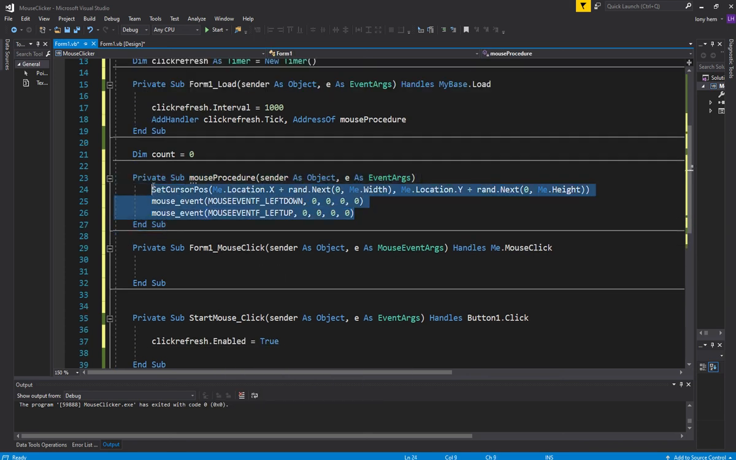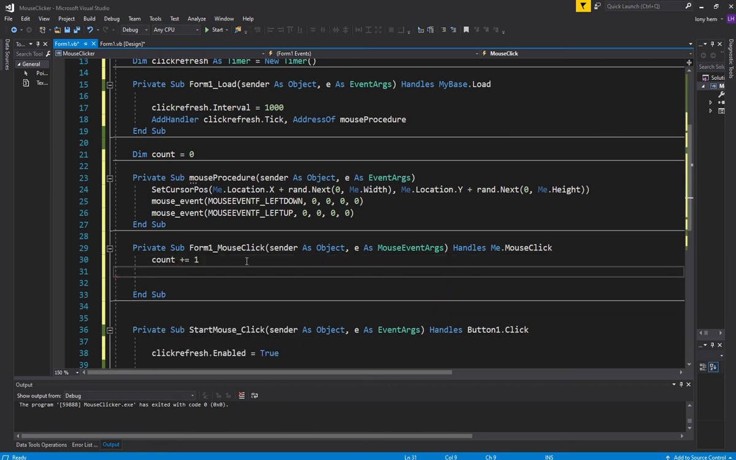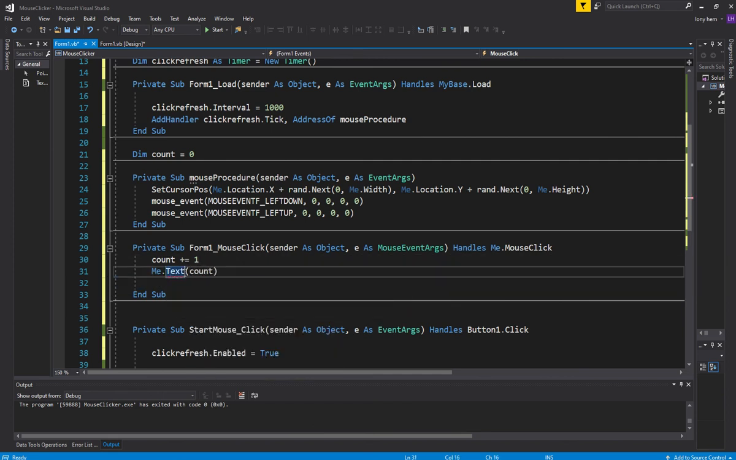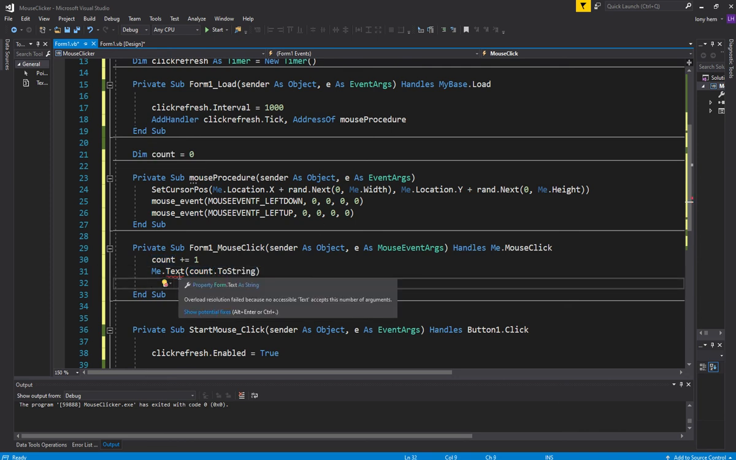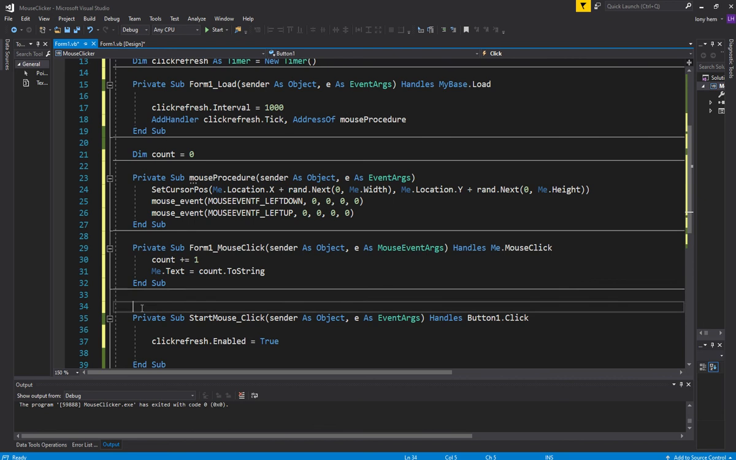We'll do this every second, jump around randomly every second, click the button, and every time we click the form, because this thing's going to click the form, right? We'll just add counter by 1, and we'll just display that in here. We'll just go counter, count me.text to string. Ooh, it's not a function. What am I doing? It's a property. All right, so that's that.